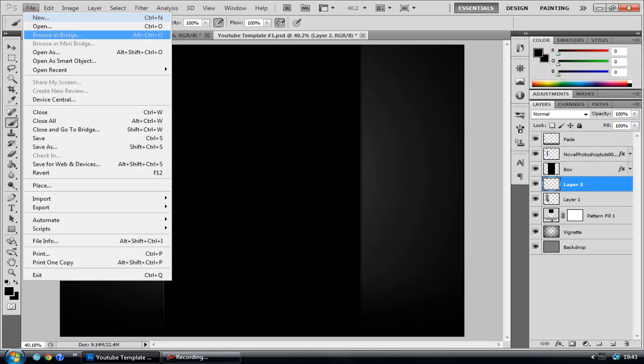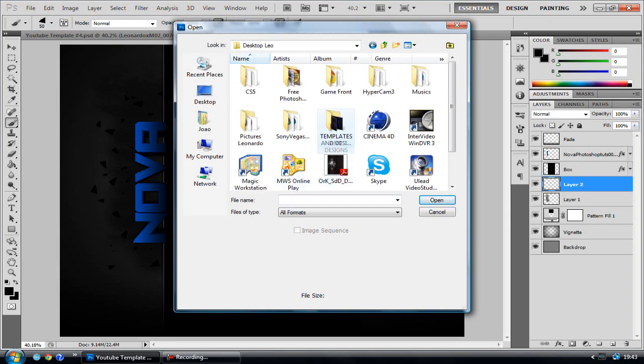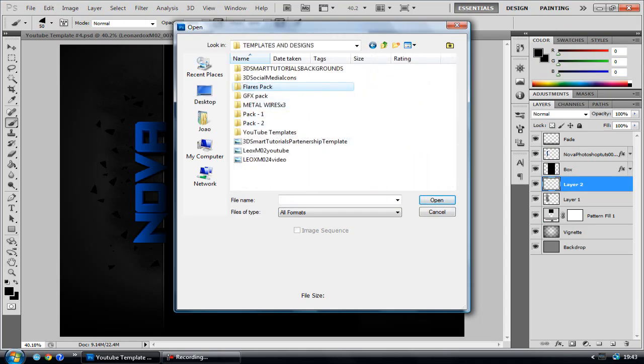And now what I like to do is just file, open, desktop, templates, and flare.